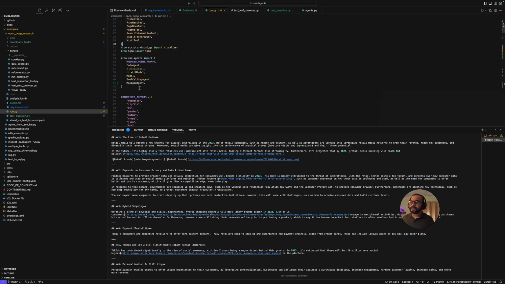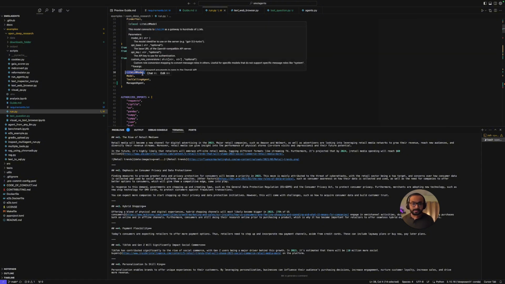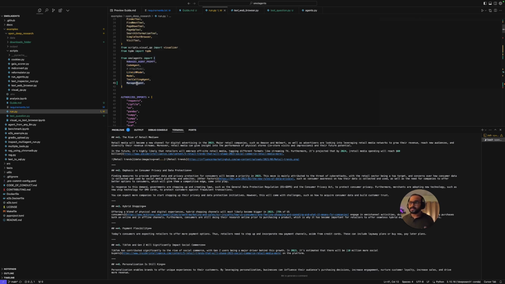And what they are doing is they are using the LiteLLM model class. So using LiteLLM, you can access 100-plus models that are out there. So you can use any model to basically run this project. This is open source, as I said, so you can use that.